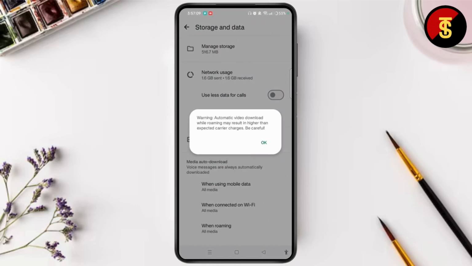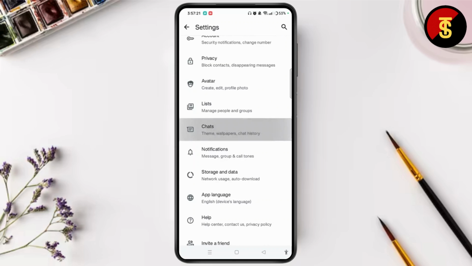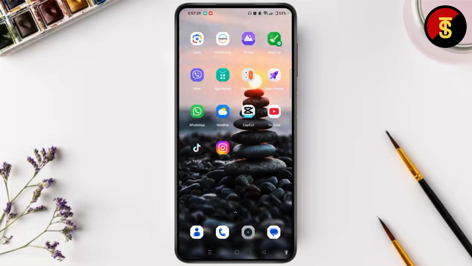And after that, you need to simply head towards the chats from the settings section and enable media visibility. This will show newly downloaded media in your device gallery. By following these two steps, your WhatsApp images, photos, or documents not showing in gallery will be fixed.